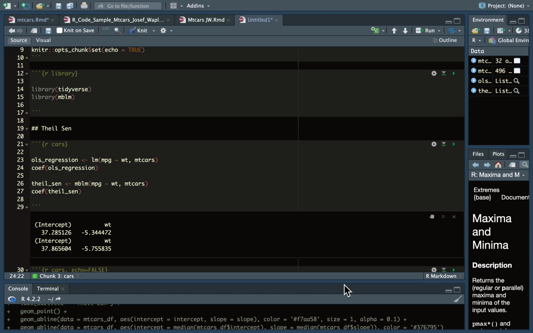So what I'm going to go over today is how to do the Theil-Sen estimator in RStudio. The first thing you have to do is download the R programming language, and then you have to download the RStudio IDE, Interactive Development Environment.